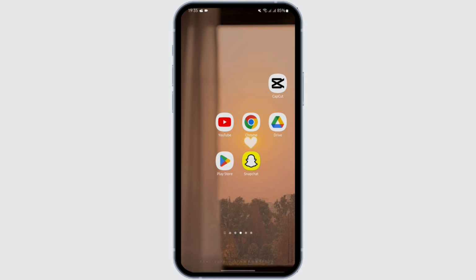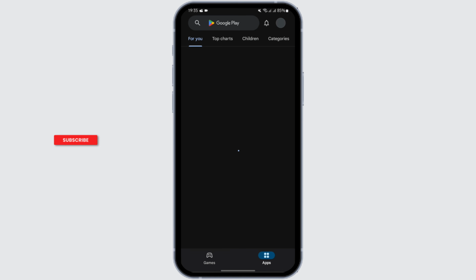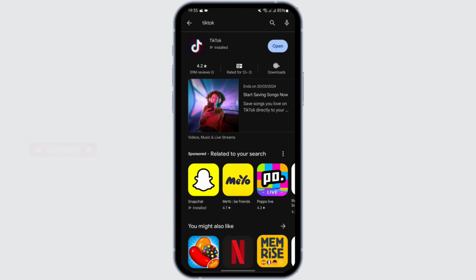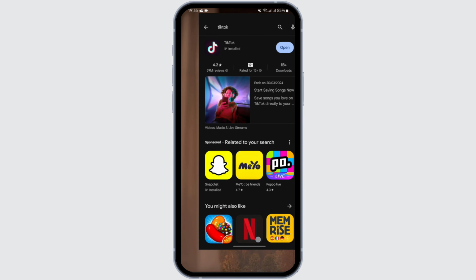First and foremost, make sure that your app is updated. Head over to Play Store and at the top search bar, type in TikTok. Once you see update sign here, tap on update. If not, you're good to go.